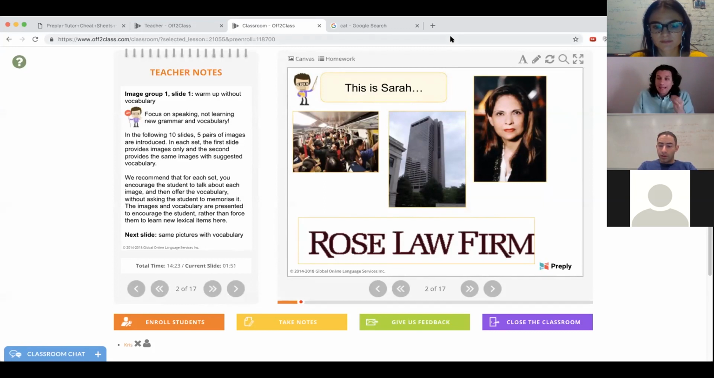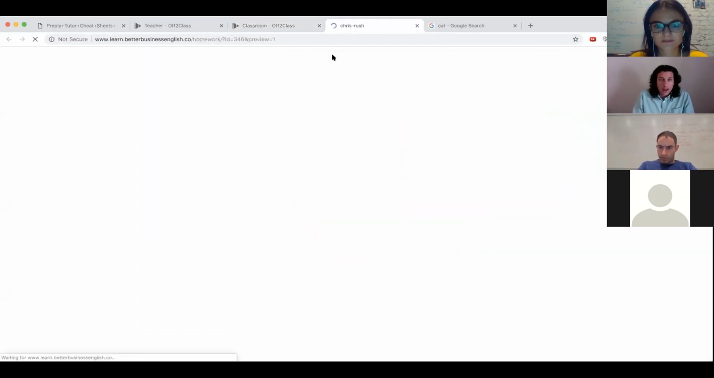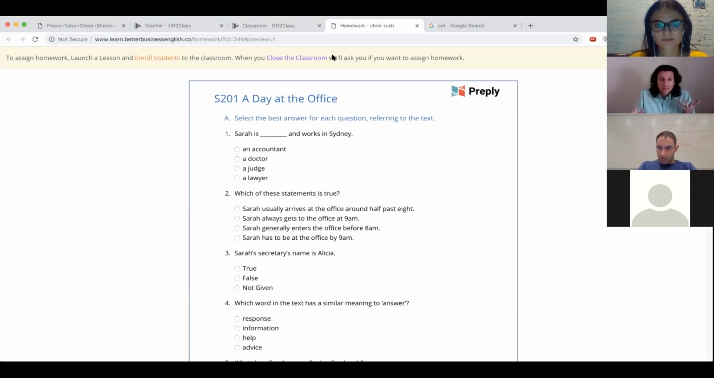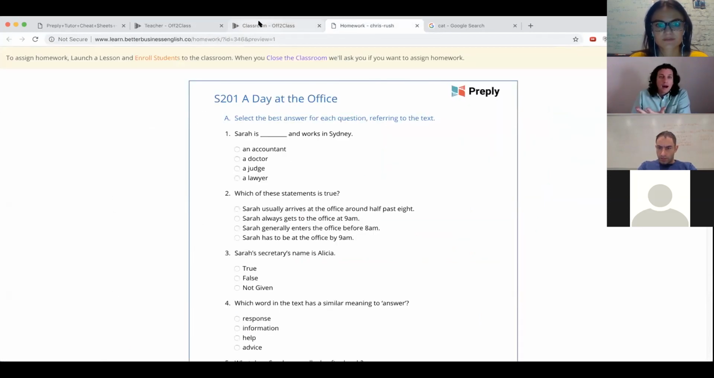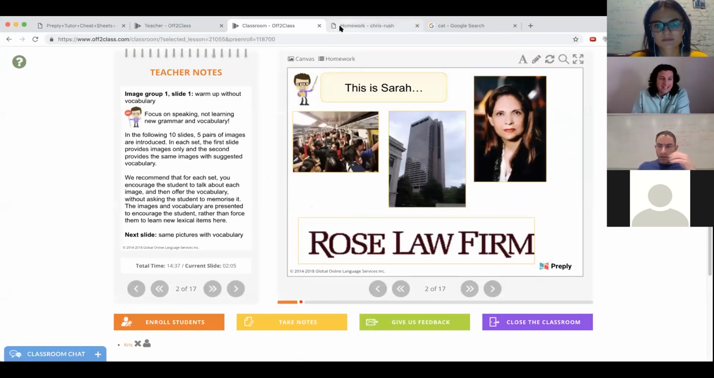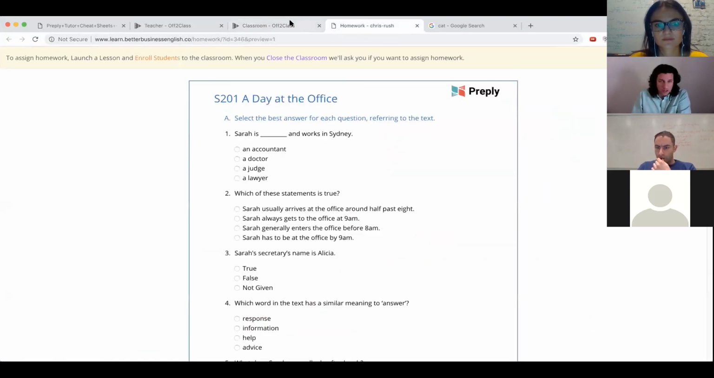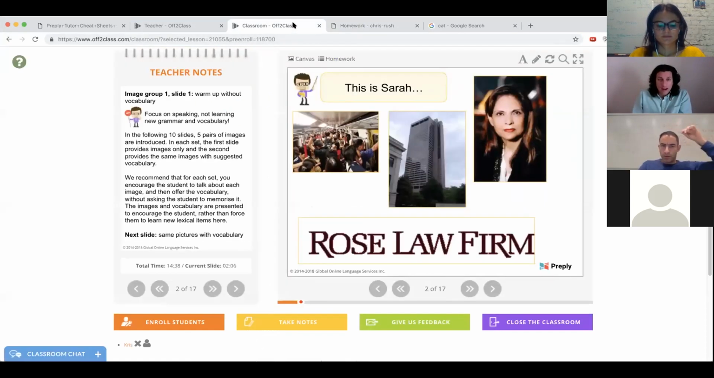At any time, you can just click on this homework here, and it's going to open up this worksheet. Now, if you wanted to do this with your student, that would be the screen share kind of thing, because the student won't see the homework tab open if you wanted to do it during the class. But it's there for you so that you can use it and do practice with.